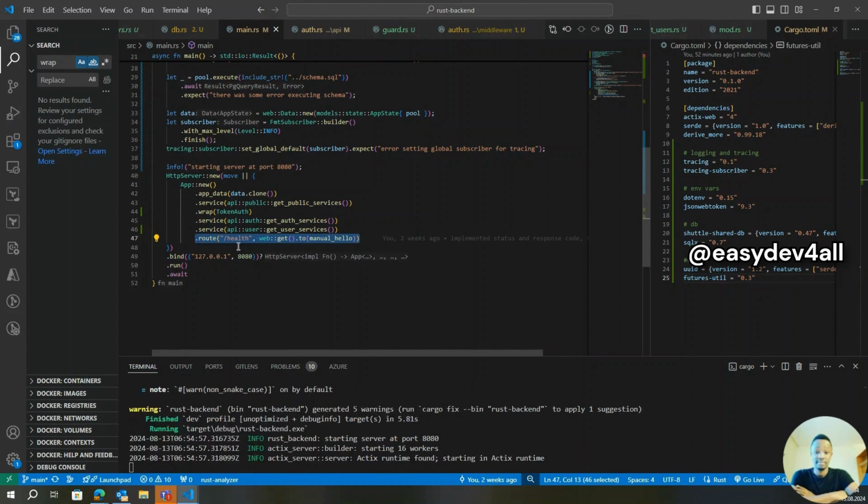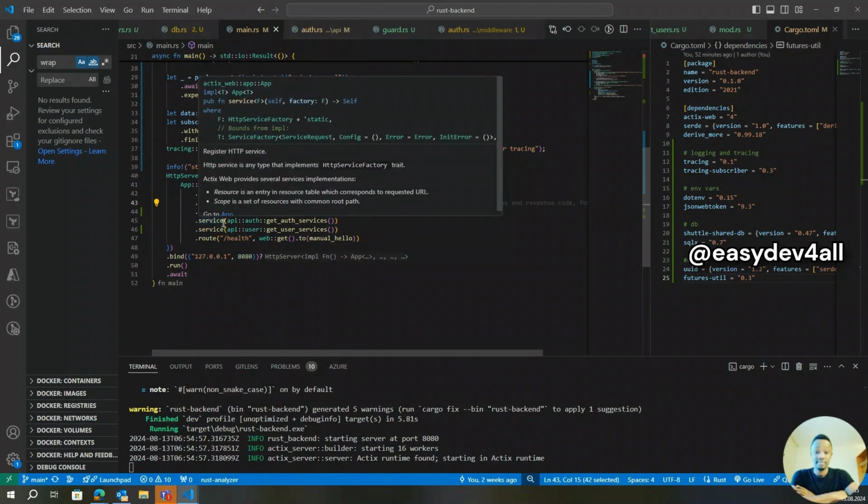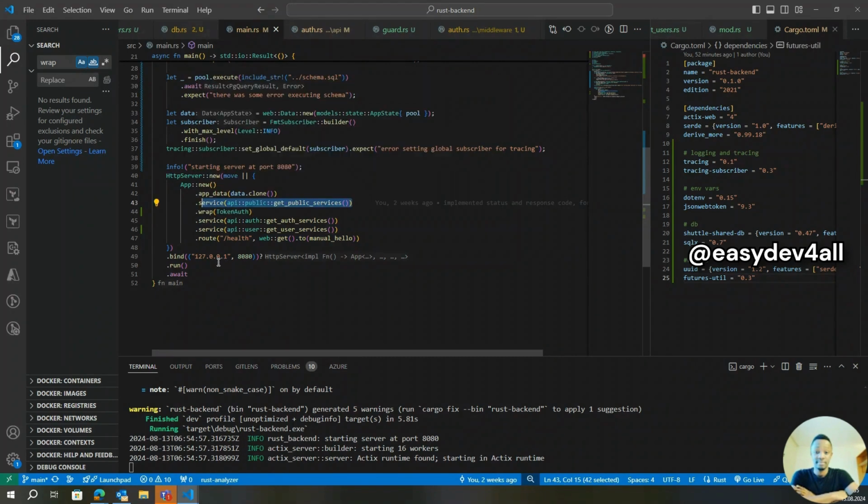So of course, maybe at some point, this health we have in here can go into the health on the public services, or maybe you have another grouping or whatever, but I think it might belong in here. So anyways, that's really all I wanted to show you regarding middlewares.